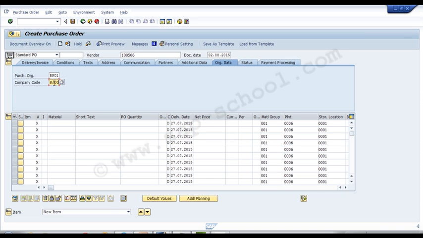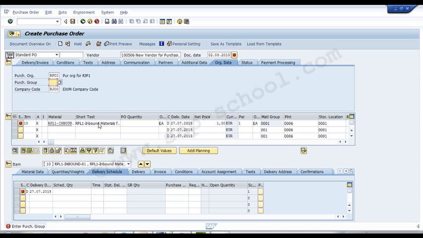Now we have to enter the information like what will be my material, like what I am trying to purchase from the market. So we have to enter the material. In my case I will be using this one. Then it will automatically take the short text once we click on it. It is telling that we have to enter the purchasing group. So my purchasing group is 000. This information should be known to you already.